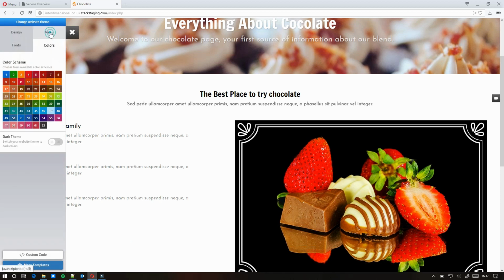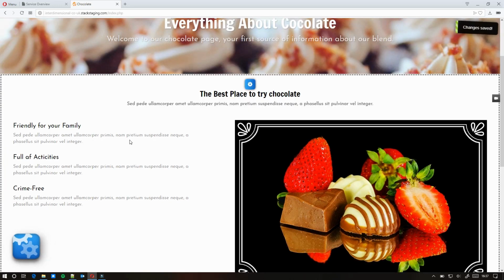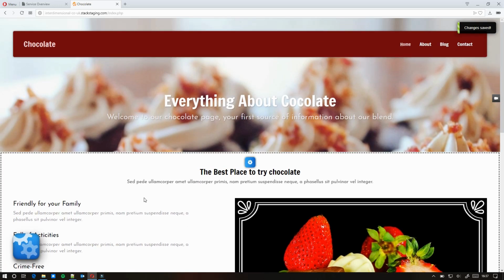And inside here we can also go in and change the colour scheme. So we might want to do a brown colour. So let's change our settings to this nice browny red colour.